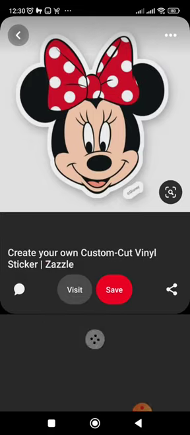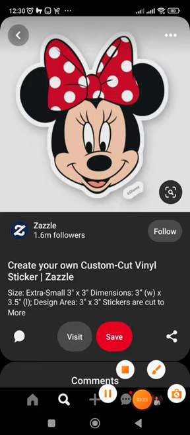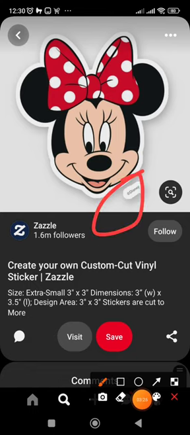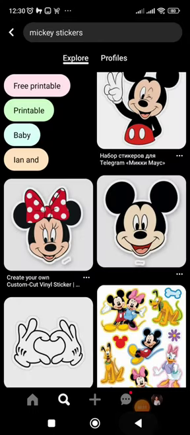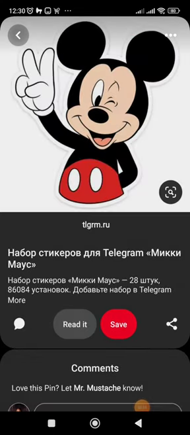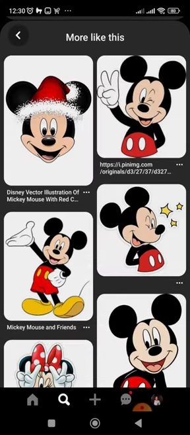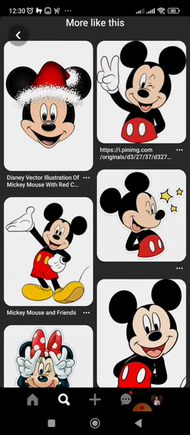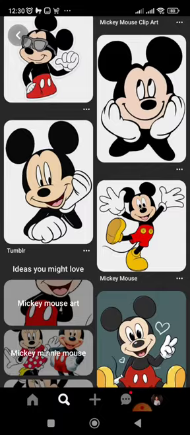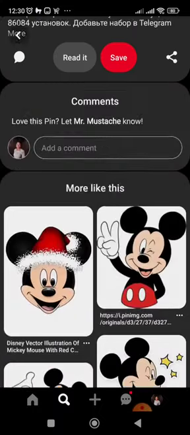Then try to look for the one that doesn't have any label like this on it. So just look for a plain picture like this, this is perfect. If I needed a Mickey Mouse sticker, I'll make use of this. If you scroll down, it will bring more suggestions. Look at this, Mickey Mouse is having a touch of Christmas color and all of that. So you can search and search and search.